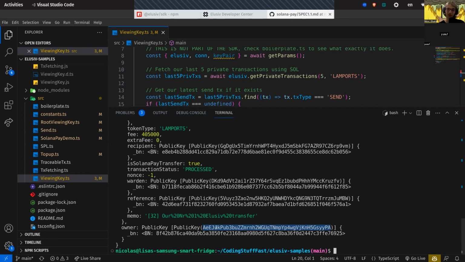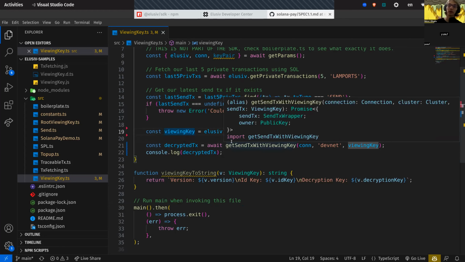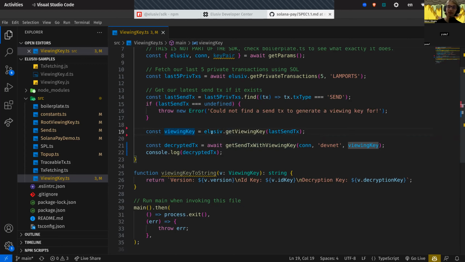That's the special thing with this viewing key. If we think back to before, AEJUK, whatever, was indeed our public key. And what we saw here is we were able to generate this viewing key and give it to our friend, and our friend, without knowing our public key or our seed and therefore our Elusiv instance, is still able to decrypt that specific transaction. So this is essentially a granular way to give someone access to one specific send transaction.